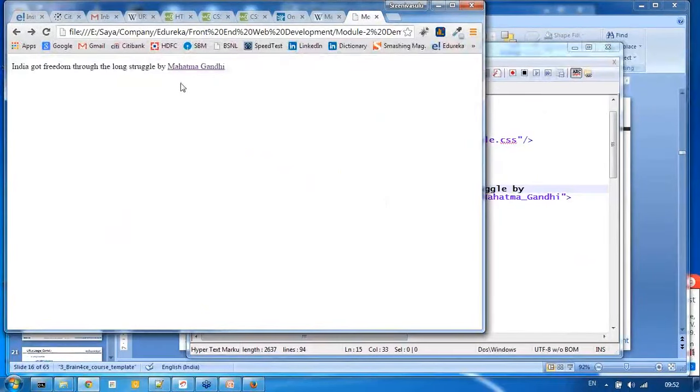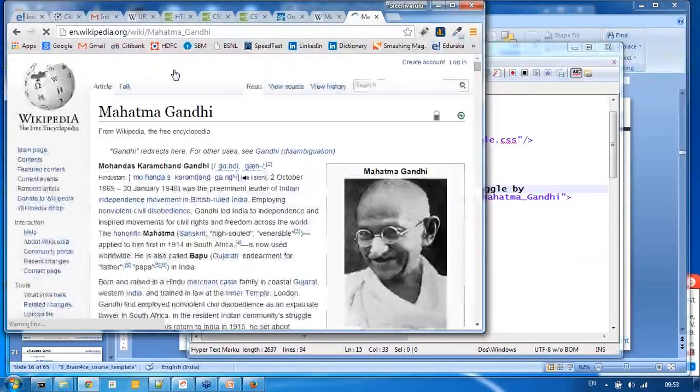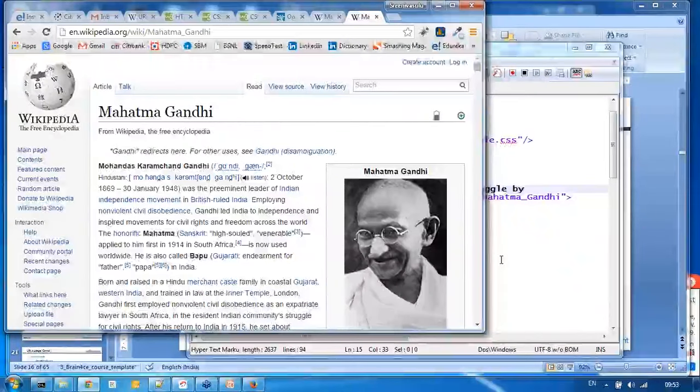Excuse me if I'm not using the correct sentences. Yeah, just for demonstration purposes, I'm using some sentence. So now note that Mahatma Gandhi is underlined, and as soon as you move the cursor there, it changes to the hand cursor. When I click on it, it goes to the externally linked page. So is that clear? That's how you can link it.